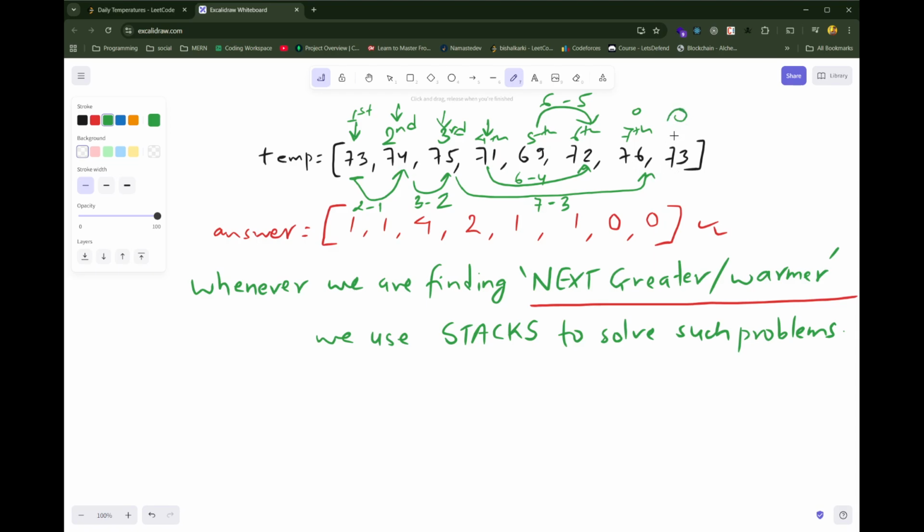0, 0. This is the eighth day. So we are basically returning the indexes by first finding out the next greater or next warmer temperature day index, and subtracting the current day from the found next warmer day. Those indexes.